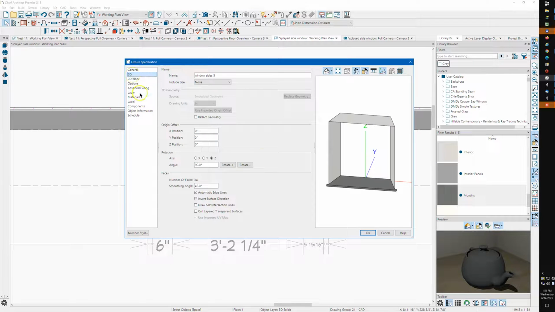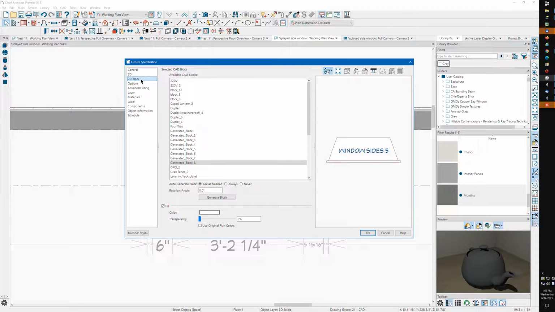In 3D, sometimes Chief will reverse this. When you create a symbol, sometimes it'll make it backwards, and you'll need to revolve it around the Z-axis 180 degrees. But this one looks okay. I'm going to look at the 2D block. That looks good.